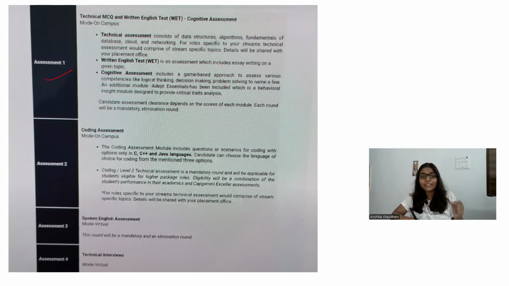If you are from mechanical, then the technical assessment will be different for you, right? If you are from EC branch, then it will be different for you too. It would be branch based. Then there is the written English test, WET, in which you will have to write an essay, and the cognitive assessment, in which you will have 24 questions. Out of them you have to do 4 questions, and the questions will be simple. I will come with videos on that as well.